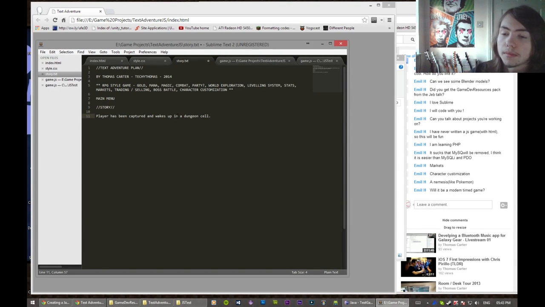Will it be a modern timed game? Well, the idea of this is that it's a text adventure game designed to be like an old school style text adventure game, but with modern aspects in it. Hence the whole RPG type thing. So it's kind of like a text adventure with a twist, I guess. Yeah, I think that'll be a cool idea to do.